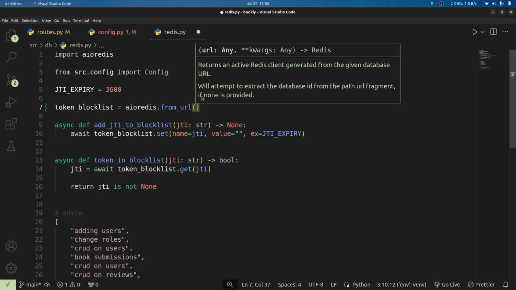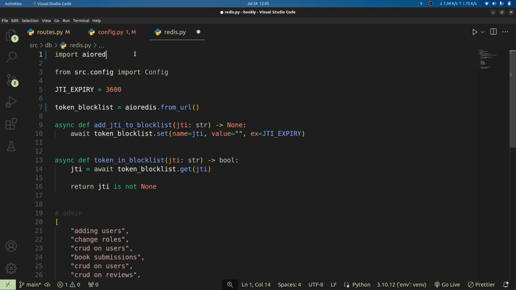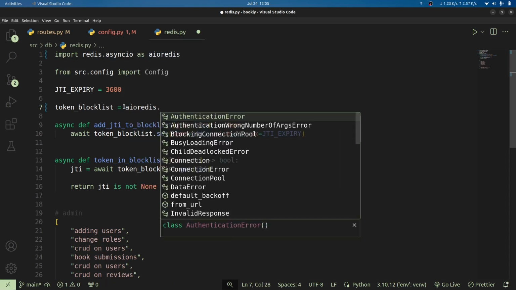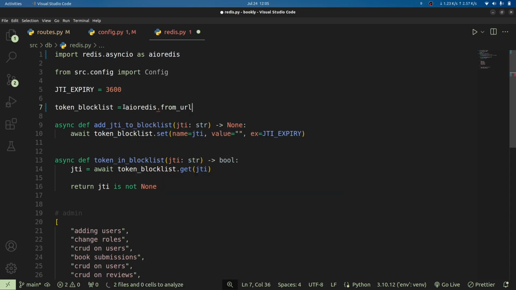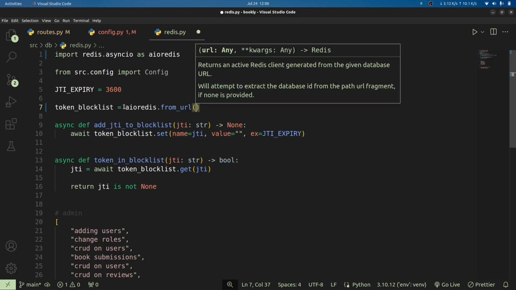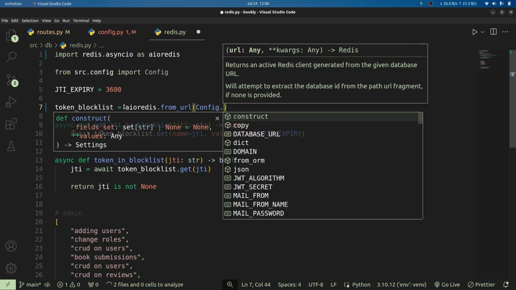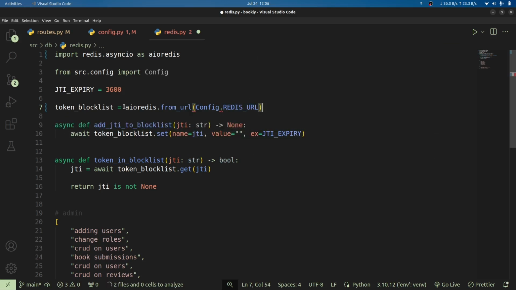So for you to be able to use it, what you're going to do is to just come right here and say import redis.asyncio as aioredis. So that's going to still work the same way. So once you have that, then you can simply go ahead and still access the same function. So you can say aioredis.from_url, and for our case we can still point to our URL as config dot, in our case this is going to be our Redis URL.